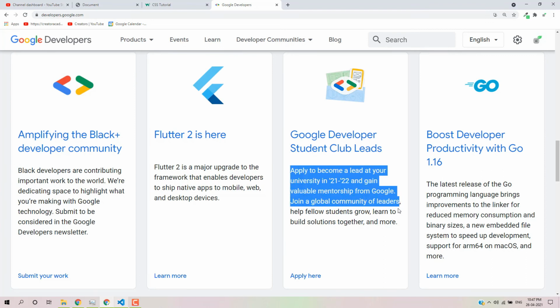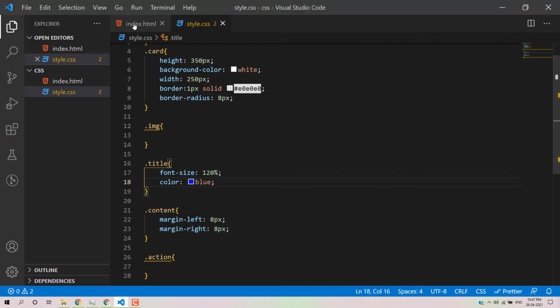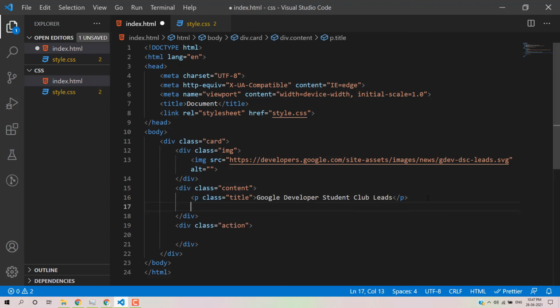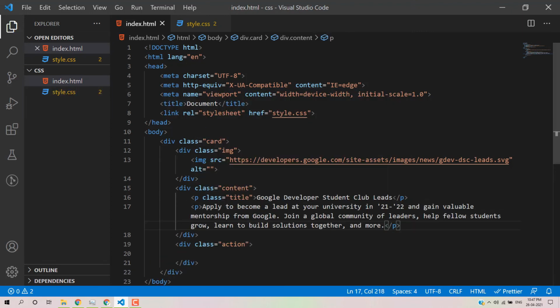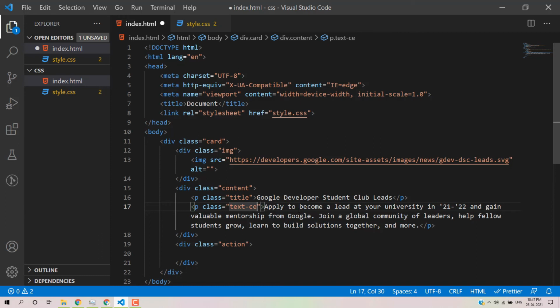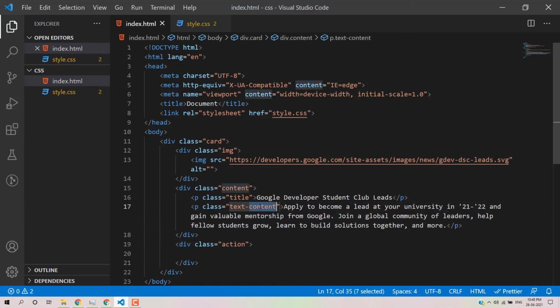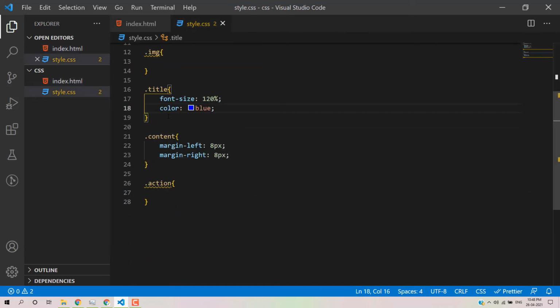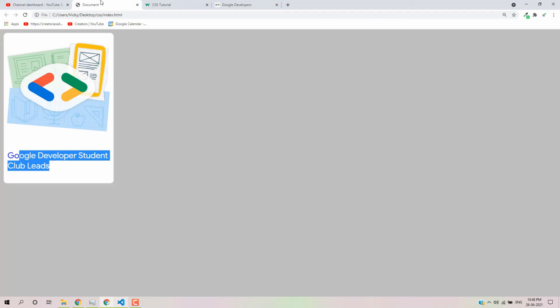Okay. Now what I want to do here is write some text. So I'll just copy this particular path, and here in the content part you can add a paragraph. Here you can write a class, let's say text-content as a class. Okay, so this is a class. Here we can use this particular class. So I'll just copy and write the class for this particular logic. So I'll save and I will reload.